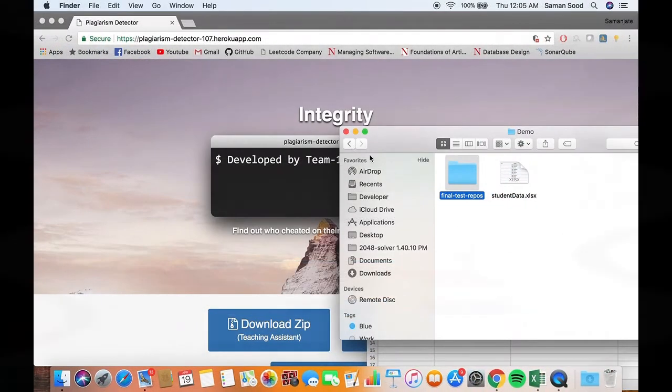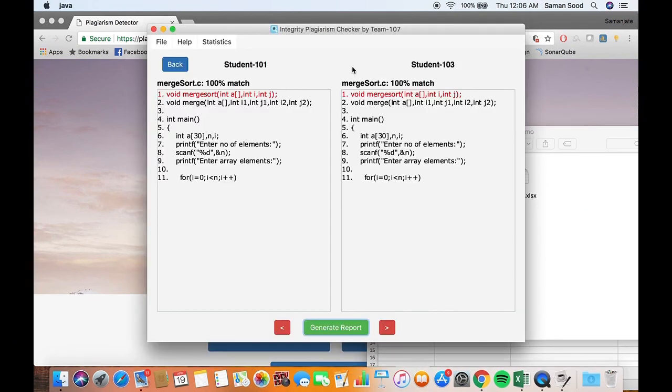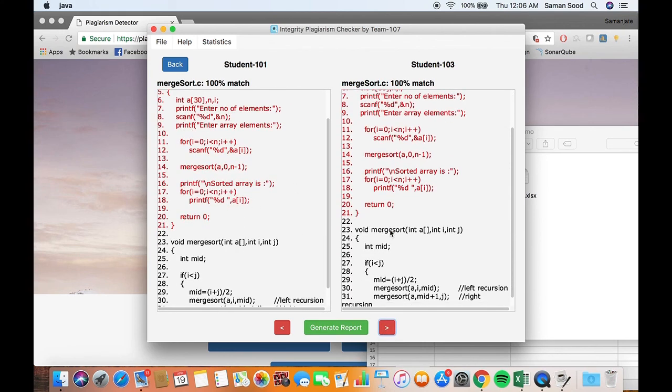I'm just going to quickly show you the difference between the TA version and the professor version. You'll not be able to reveal the names of the students here, and you cannot send any emails to the students. You can just generate a report and maybe share it with a professor or something, but you can look at the code to see the similarity between the 2 submissions.